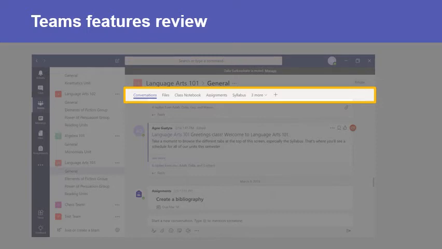Some tabs are there by default. You will see the posts tab, which are the conversations. You will see files tab. When in a class Teams, you'll see the class notebook tab, you'll see assignments, and you'll also see the grades tab. Those are default tabs. Additional tabs can be added by the teacher and deleted by the teacher.